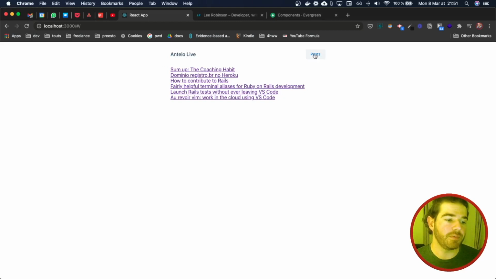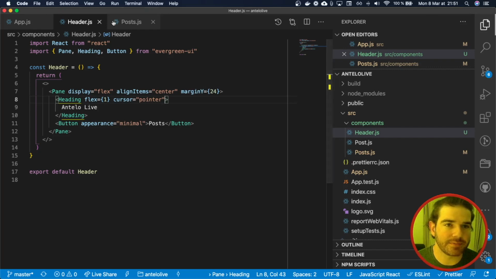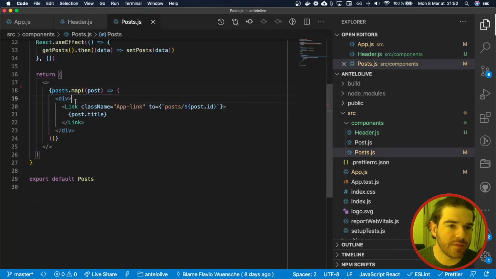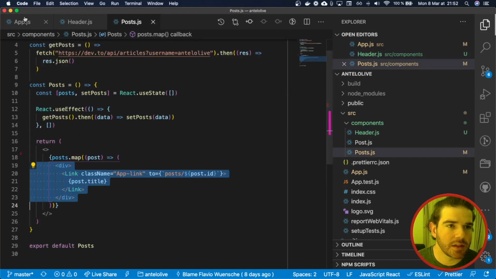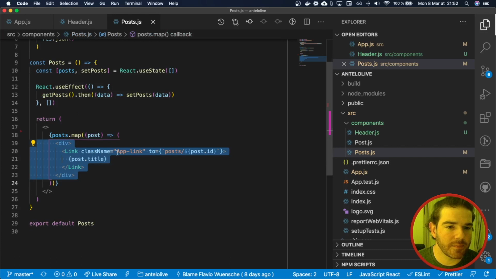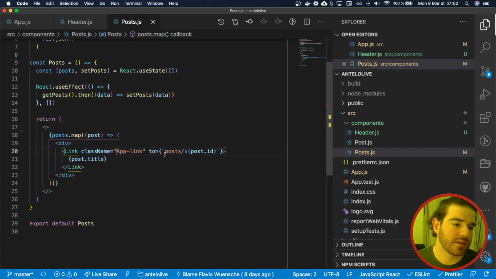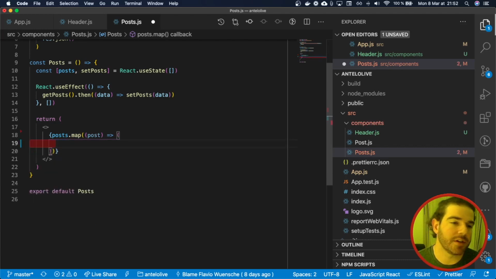Now that we're good with the looks of the heading, let's move on to the post section, okay? So in this post section, we have the posts, yeah, each one of the posts is just a link. Okay, so we're gonna do the same thing here. I'm gonna just remove everything for now.